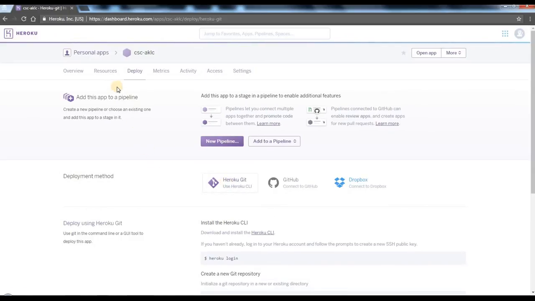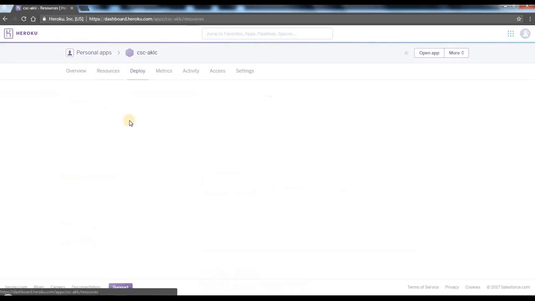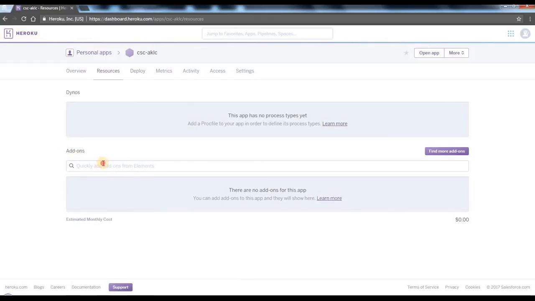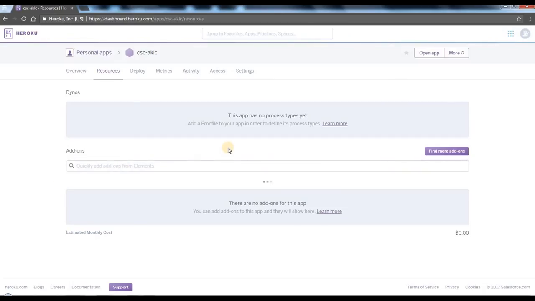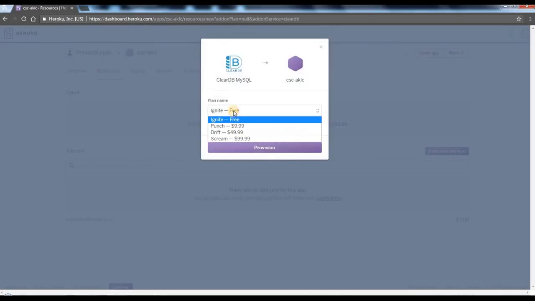After creating an app, click on resources and you need to add a couple of add-ons. Number 1, in the search bar type MySQL. Click on ClearDB MySQL and make sure you are selecting the Ignite free version.